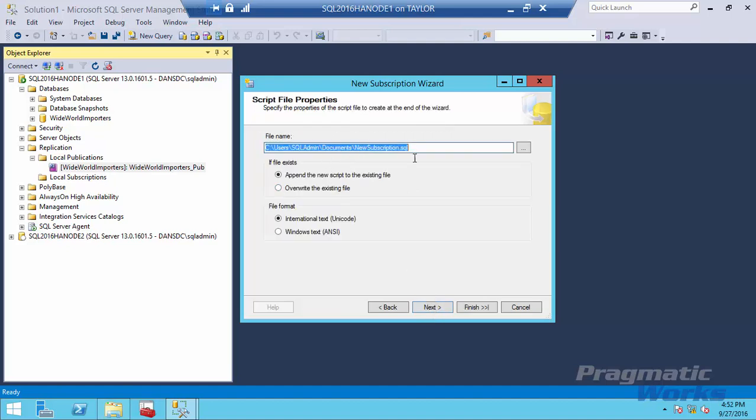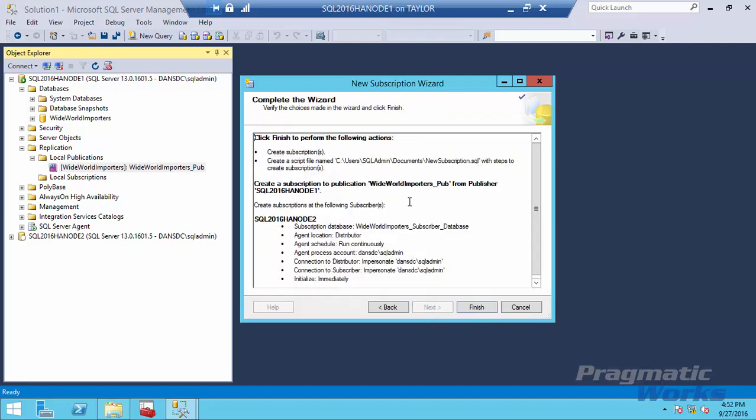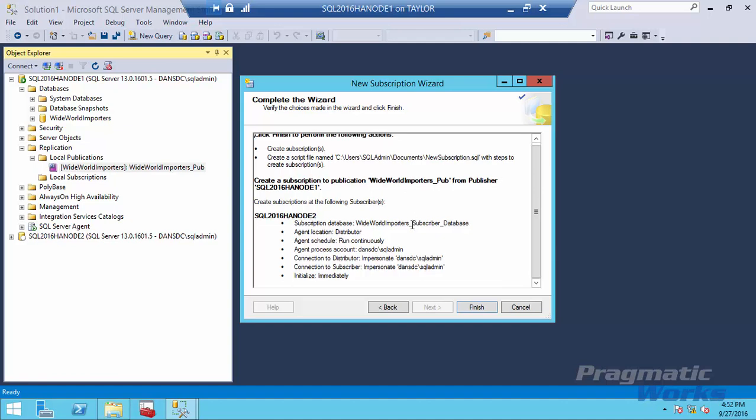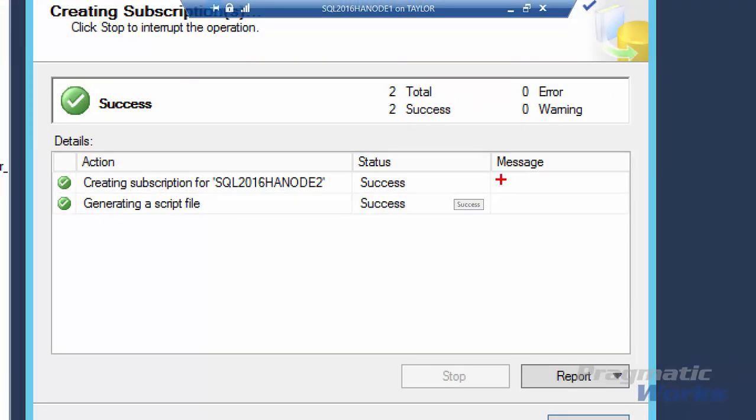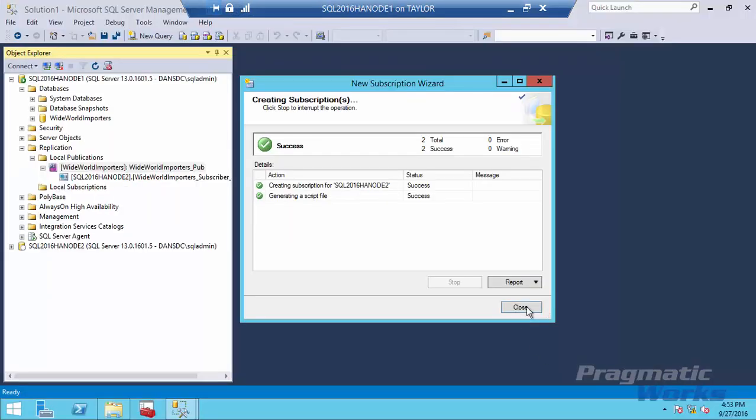Here's our subscription SQL statement. Overwrite, just making sure. And we get our complete the wizard screen, and here it walks us through all the steps that it's going to run. And we're going to click Finish. You can see here that we've successfully created a subscription and that we've created our script file. And we're going to select Close.